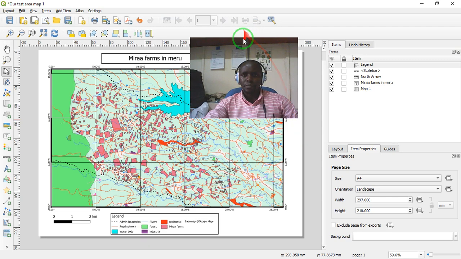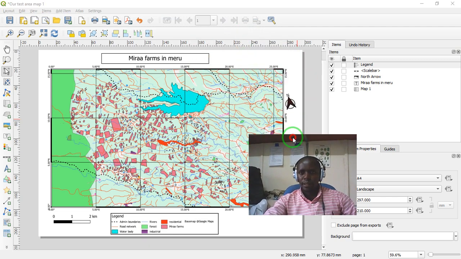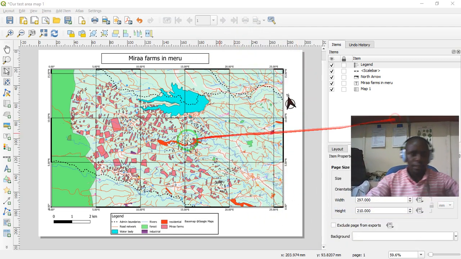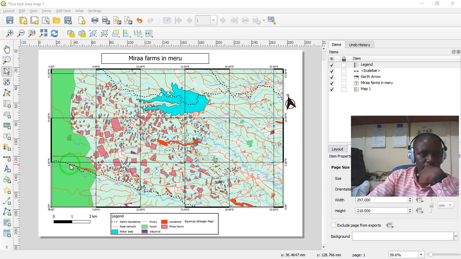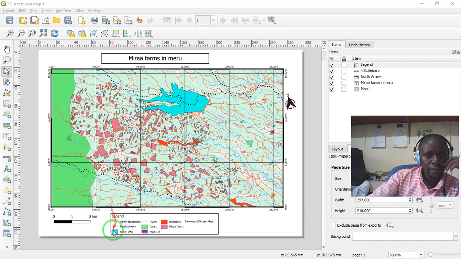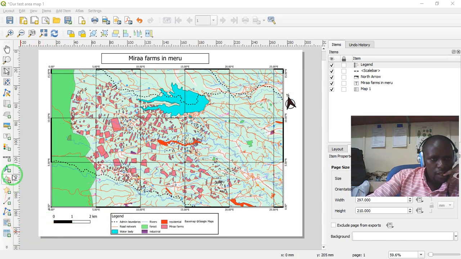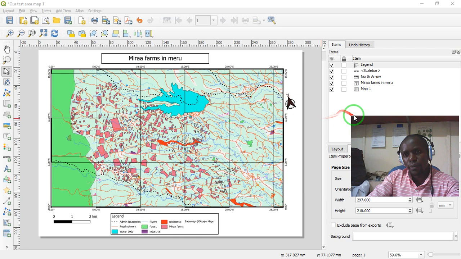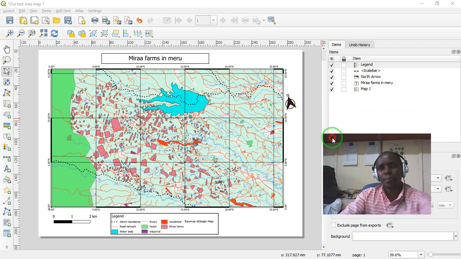Now what do we need again? So now our map looks okay. Our map looks very good. We have the legend, we have the north arrow, the title, everything here is corresponding the way we need it. So we just now do the export.